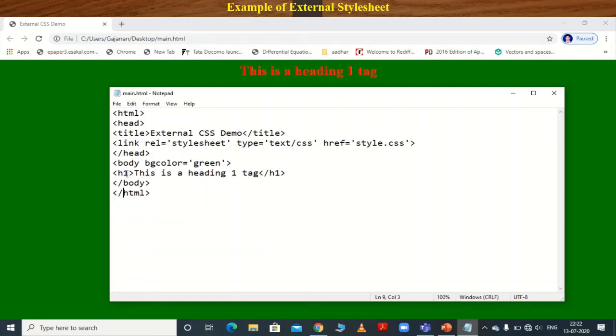Then the h1 tag, what are the elements of the h1 tag? This is a heading 1 tag, but the color of this tag is what? Red. So how is it applied? Because this style.css file holds all the properties regarding the h1 tag. Okay, understand this one? Clear?